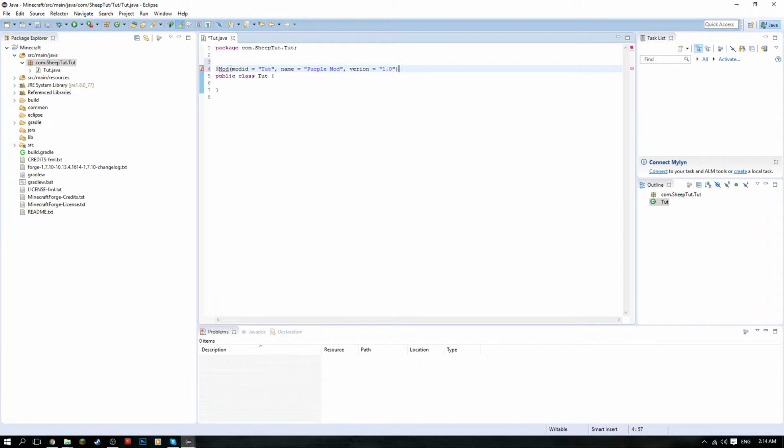Oh, wait. Why is it erroring out? Oh yeah. It's gonna have an error. Hover over it, import mod. Just like that. And everything should fix itself. Or you could spell things wrong, like I do. Yes, perfect. So that should all come together.